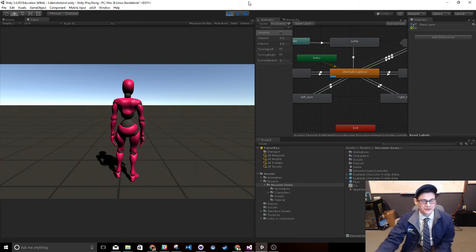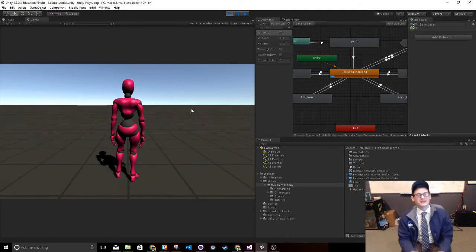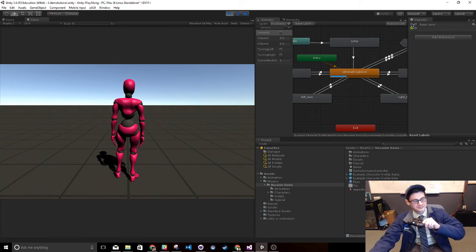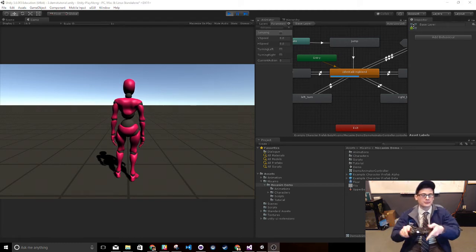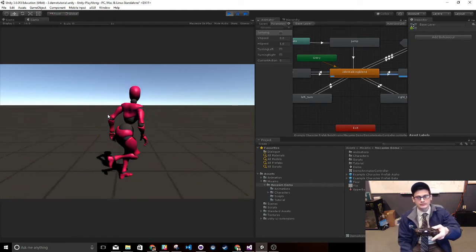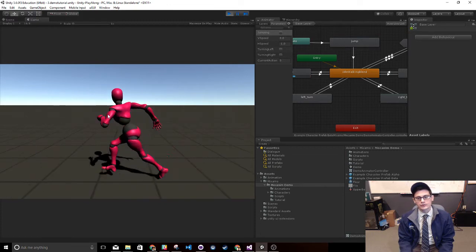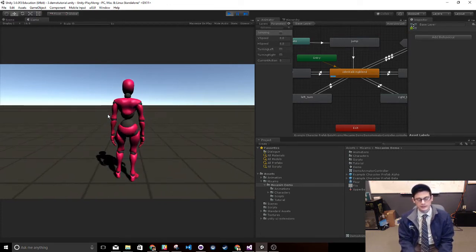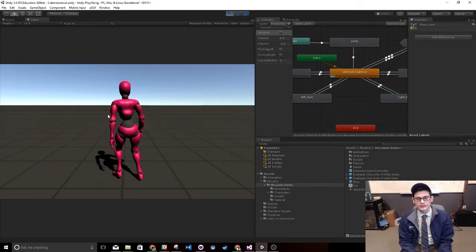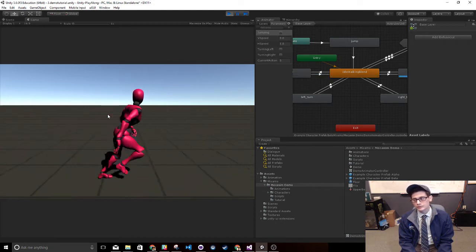Okay, so this is me pressing right and left on the stick. When I press right, you're going to see the horizontal speed change, because the input axis on the left stick goes -1 on the left, +1 all the way to the right.